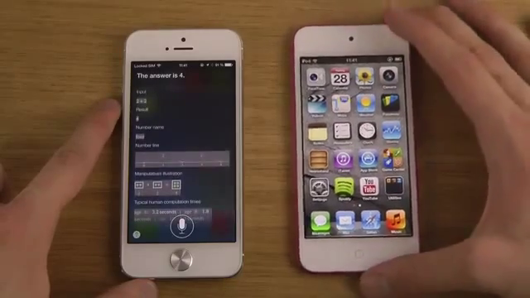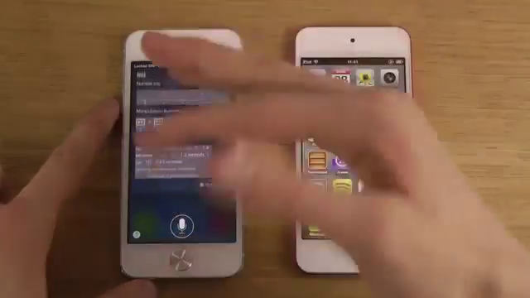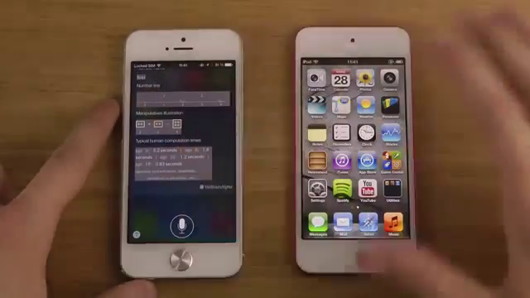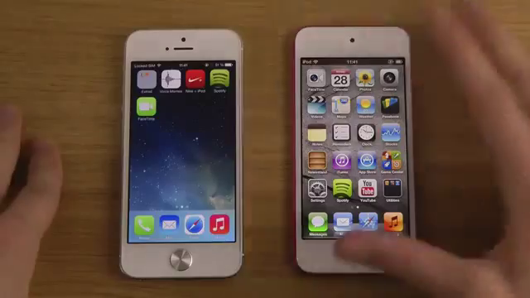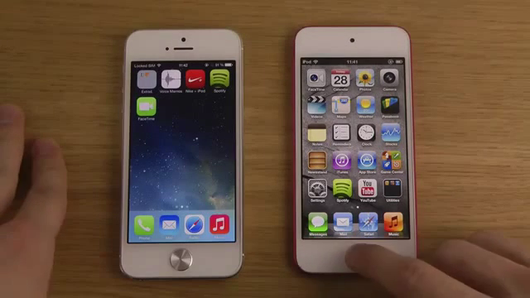Checking. The answer is 4. And you can see here the cool integration with Wolfram Alpha. You did see it there, that was the male voice, but of course you can also go into settings and do a female voice. I'm not quite sure if I have Siri though on the iPod Touch.